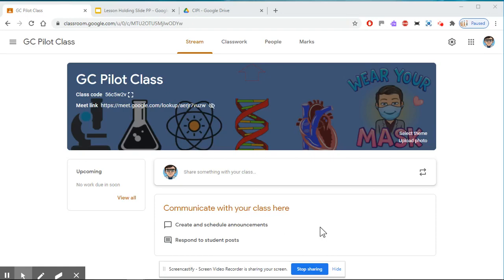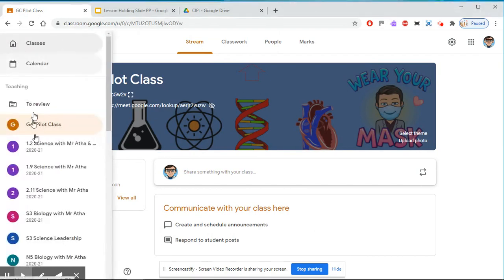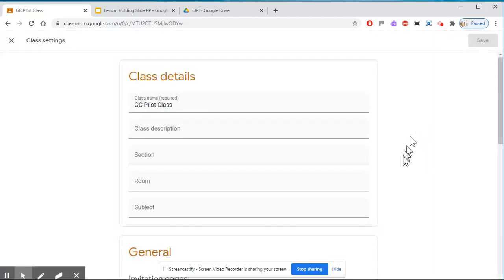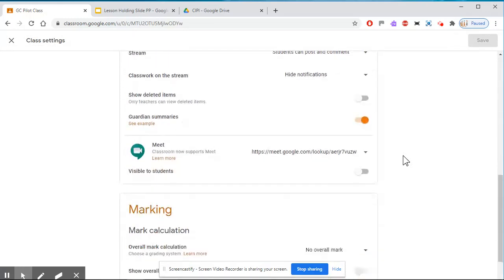I'm just going to give you a quick rundown of how to set up a Google Meet with your classes. So the first thing to do is go into the class you're going to have the live lesson with, and at the top you'll see the link generated, and the little eye symbol means that pupils can't see it. If you go to the cog in the top right, that will open your settings. Scroll down until you see the Google Meet icon.